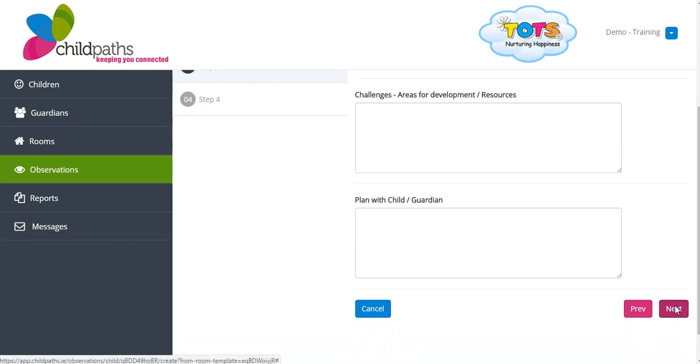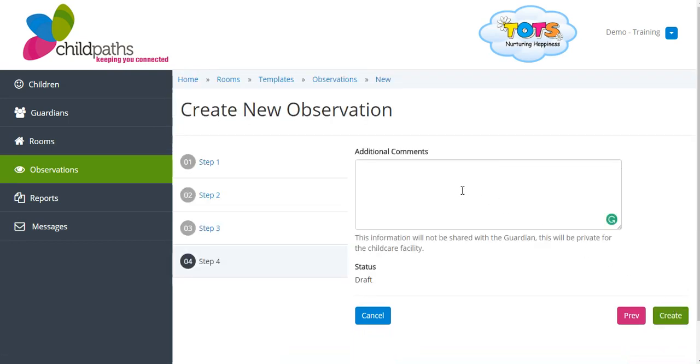Step 4, the final step, is private comments about the child. So you're simply putting in some information in here, okay, which may be about the child. You may have spotted something that maybe you want your manager to look at.